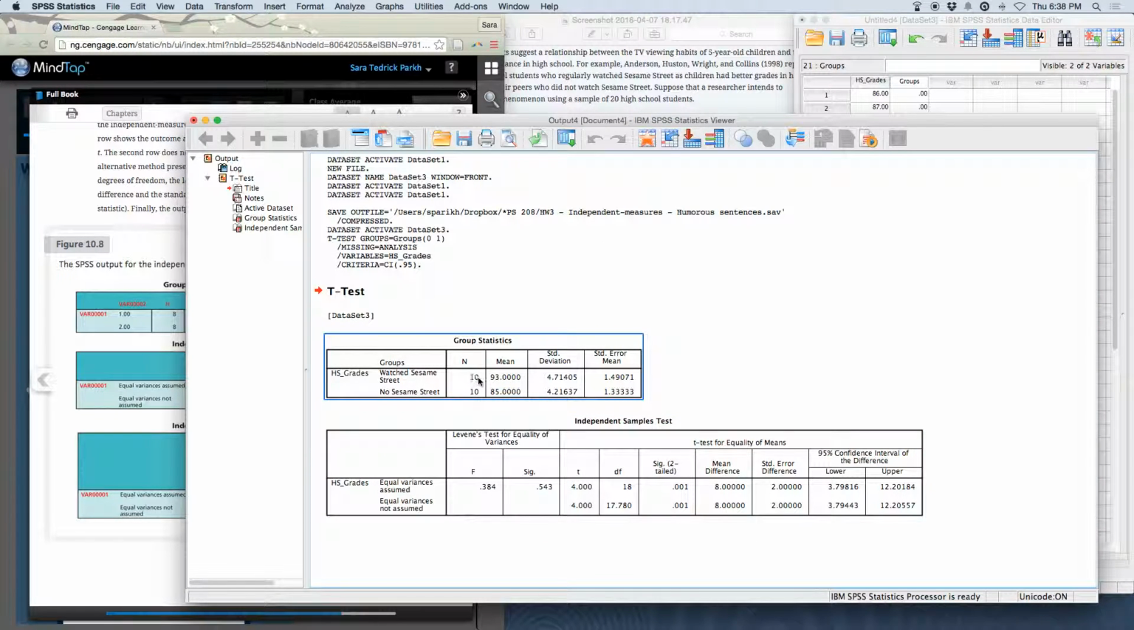So I look here, first I see there are 10 people in each group. They've calculated the mean high school grade for the group that watched Sesame Street, which has an average of 93. The group that didn't watch Sesame Street has an average of 85. I also have group standard deviations. That's important for when you're writing it up, like for a literature review or to publish it. So when you have a test question like that, this is where you get the standard deviation. And this standard error of the mean you can kind of ignore for now.